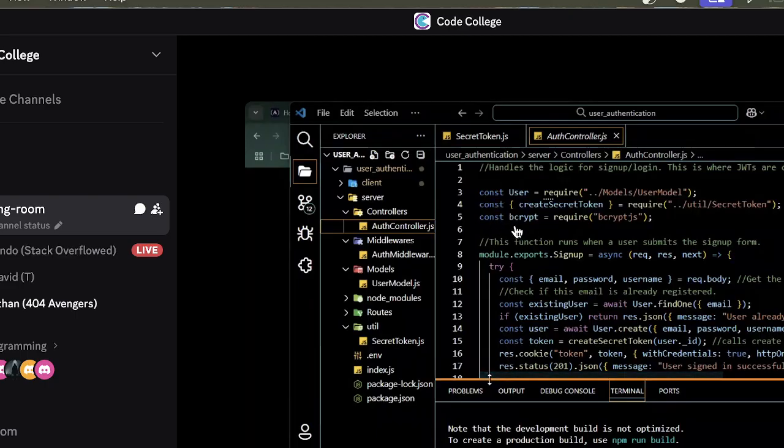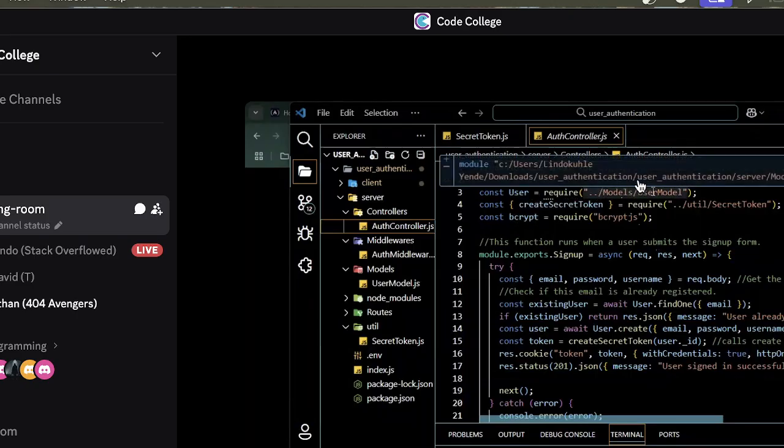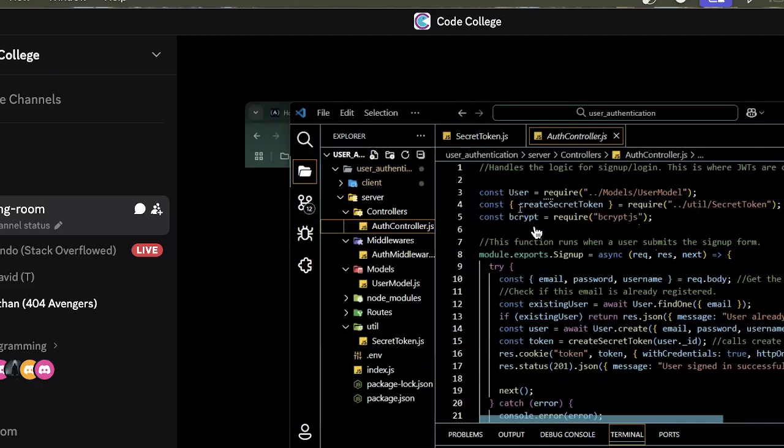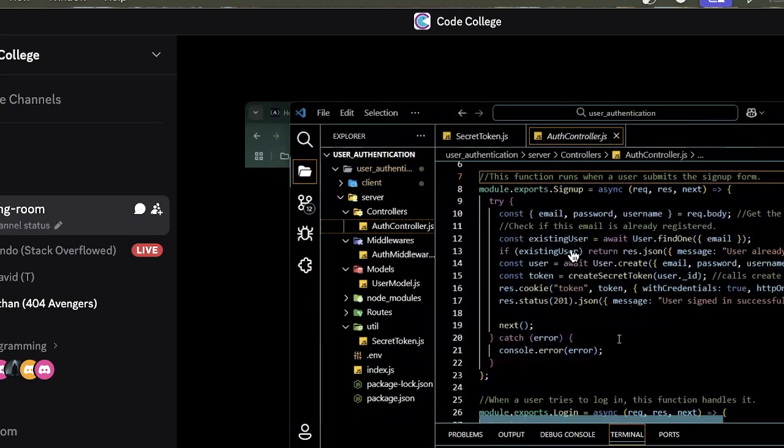so in our auth controllers, we have here our const. We're requesting users from a user model. Then we've got a const which is creating our user secret token, which we're requesting from utilities, and then we have the secret tokens. Then we're requiring bcrypt, which we're requesting from bcrypt JS. So now we've got our function that runs our submit form.